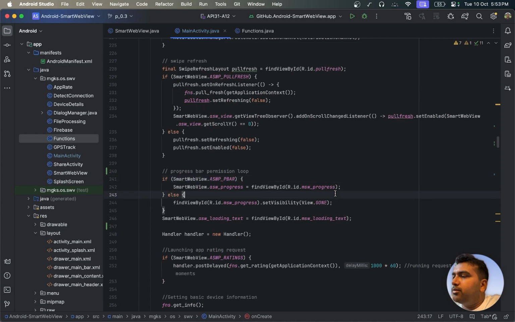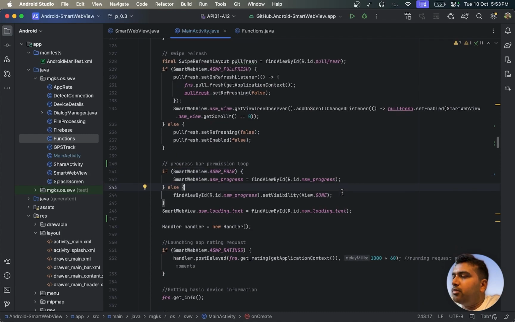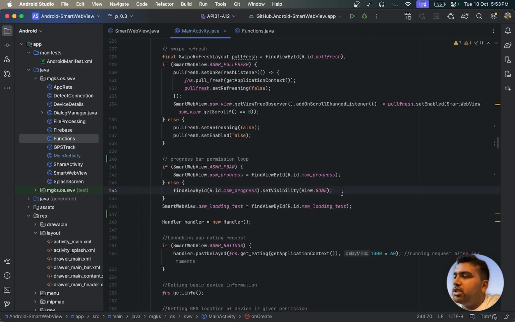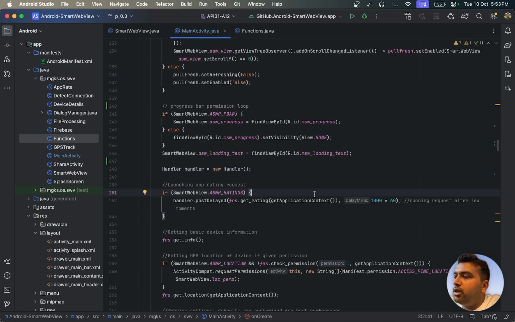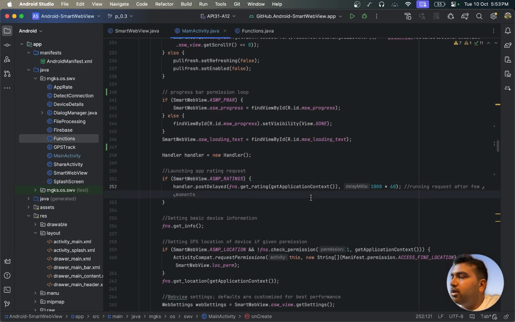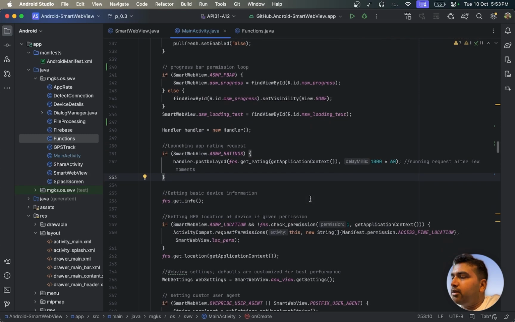There is a progress bar permission. We're changing how the progress bar is visible now, or how much the progress bar is loaded. Handler for the rating request. It launches the rating activity.